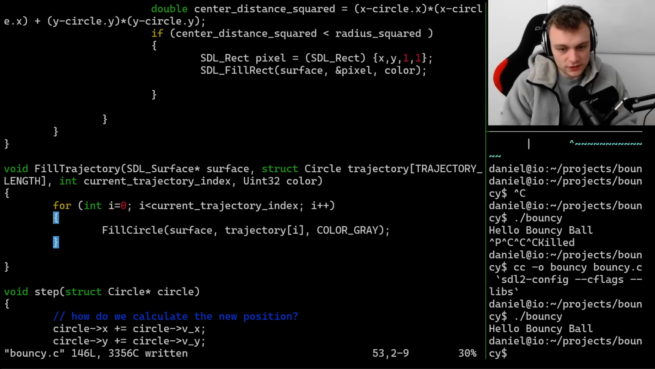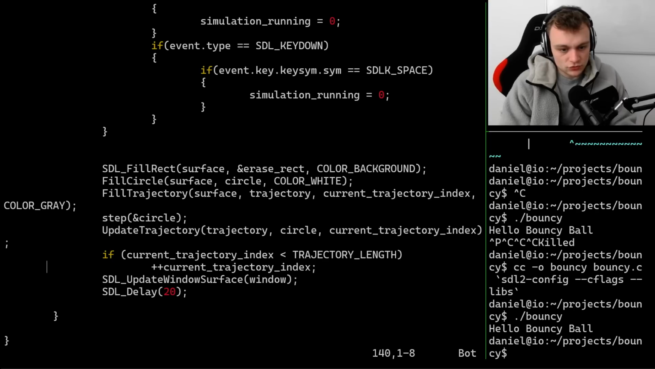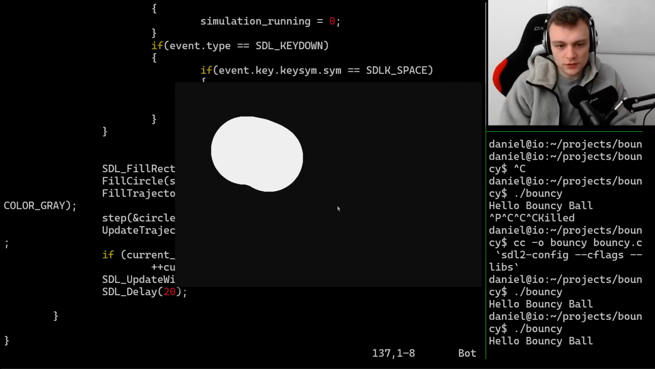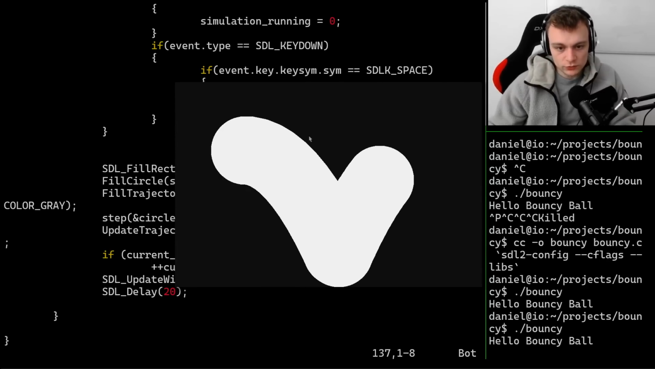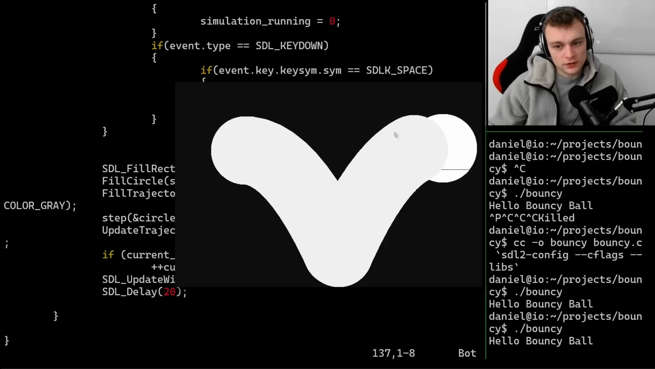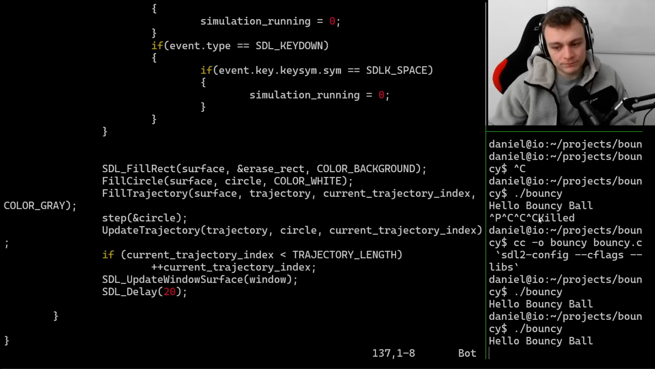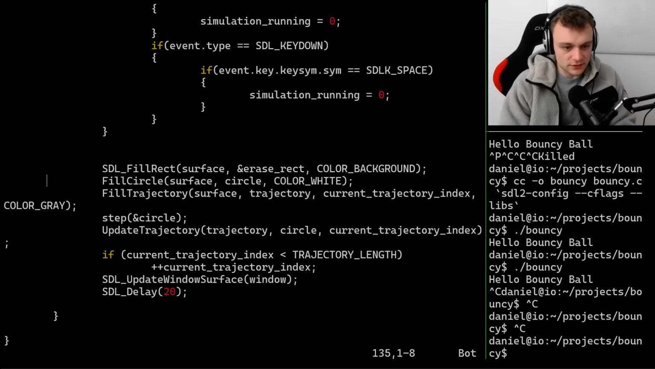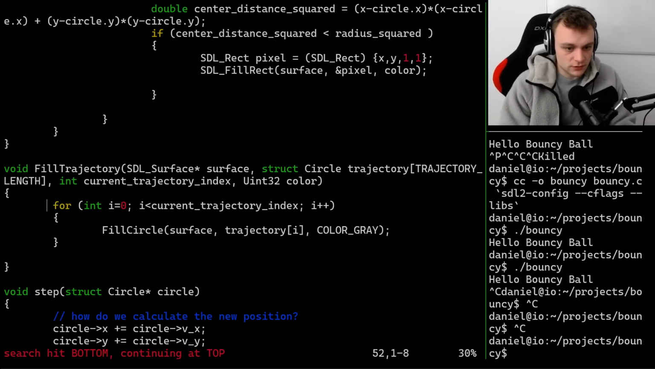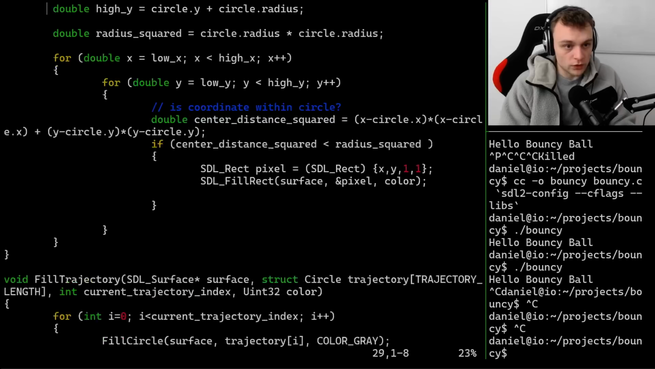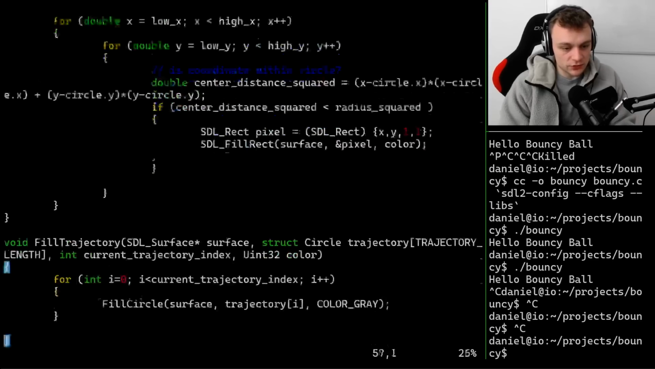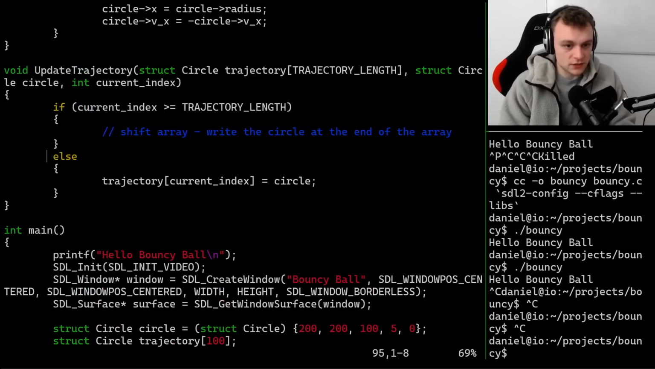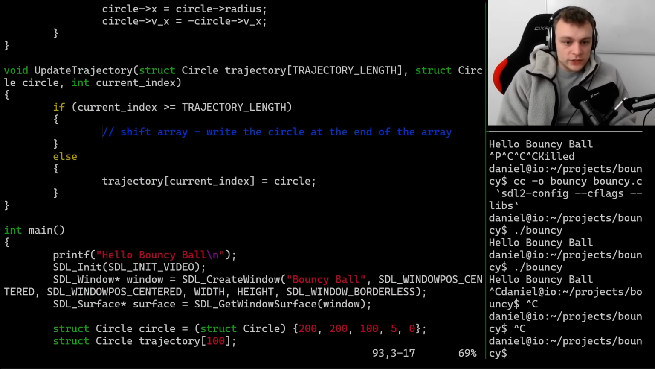But of course it's not looking good. Well, why is it not looking good? That's the question. The ball should be white, but I would like the trajectory to somehow... okay. Well, we have to first fix the fill trajectory function. No, we have to properly update the trajectory, because right now it's just tracking the first 100 steps. And here we have to shift the array.